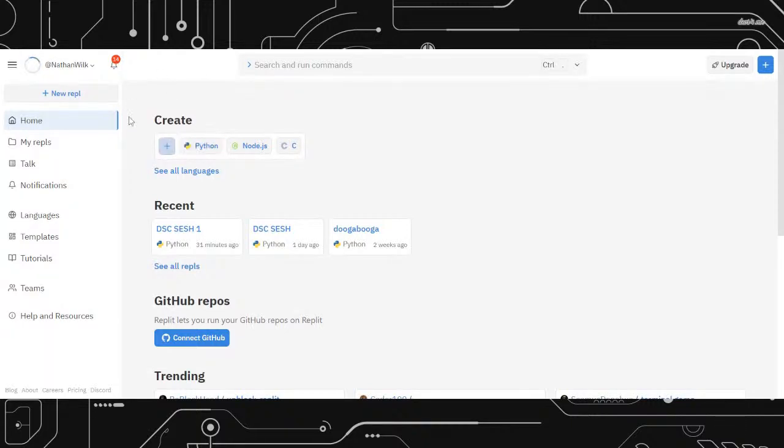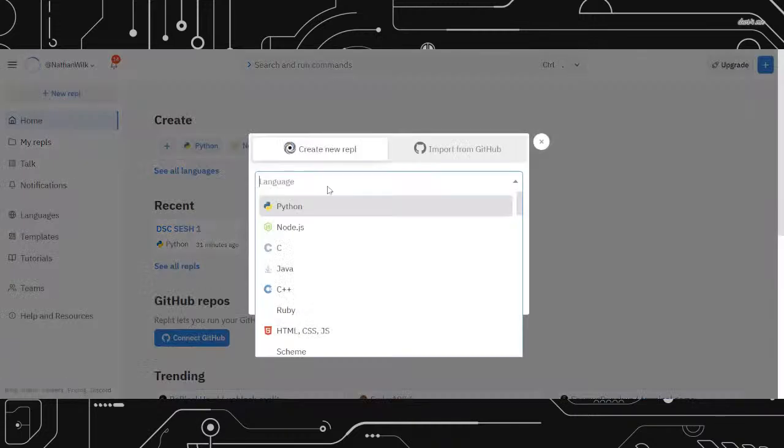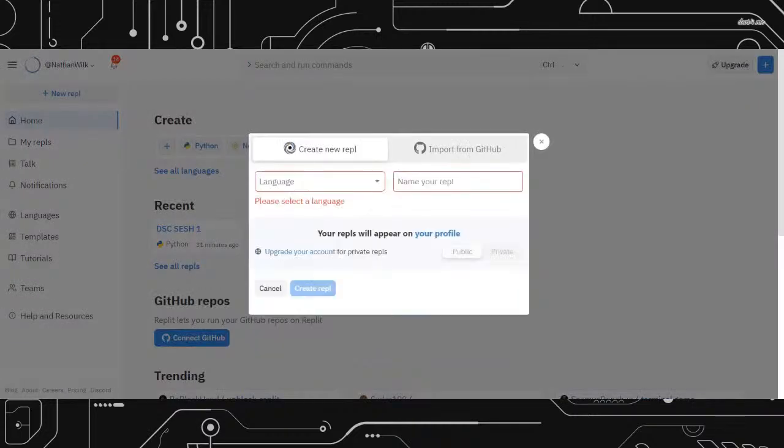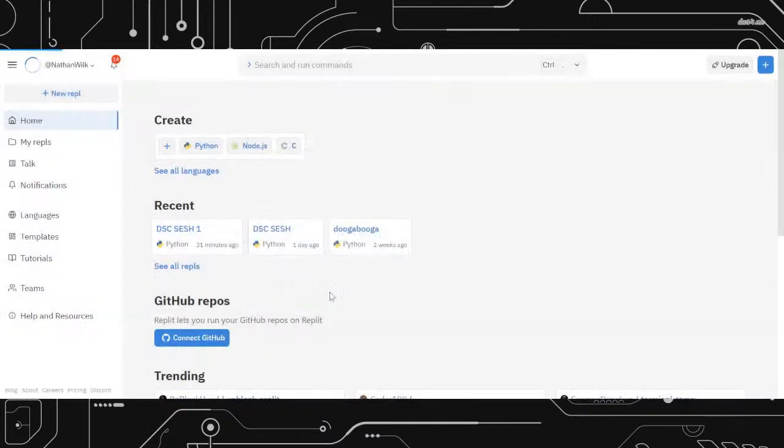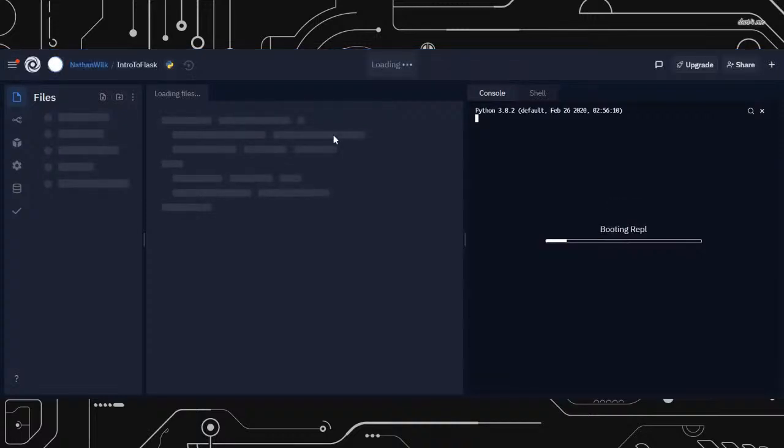So to start with, we can create a new Repl. You just do that by clicking on this button right here or the plus sign. We're going to create a Python file, so you just select Python and give it a name. Let's give it "intro to Flask". Okay, so we wait a little bit. It's starting the file, beginning a little virtual machine.